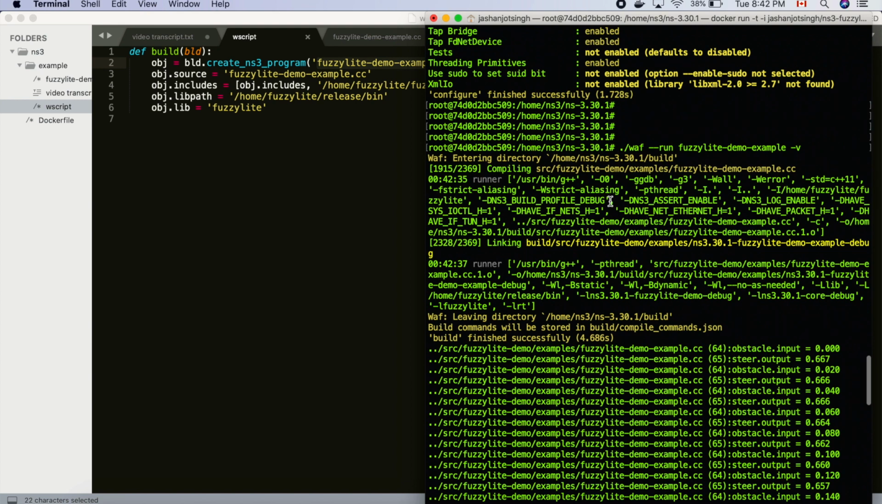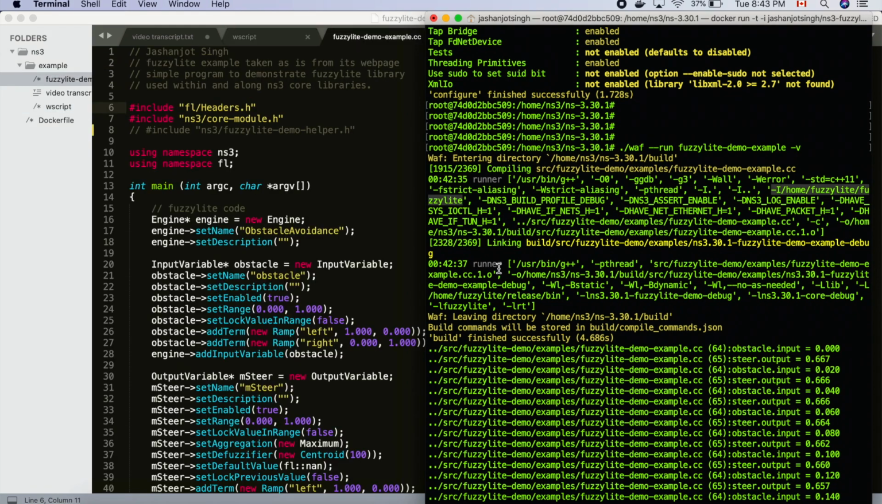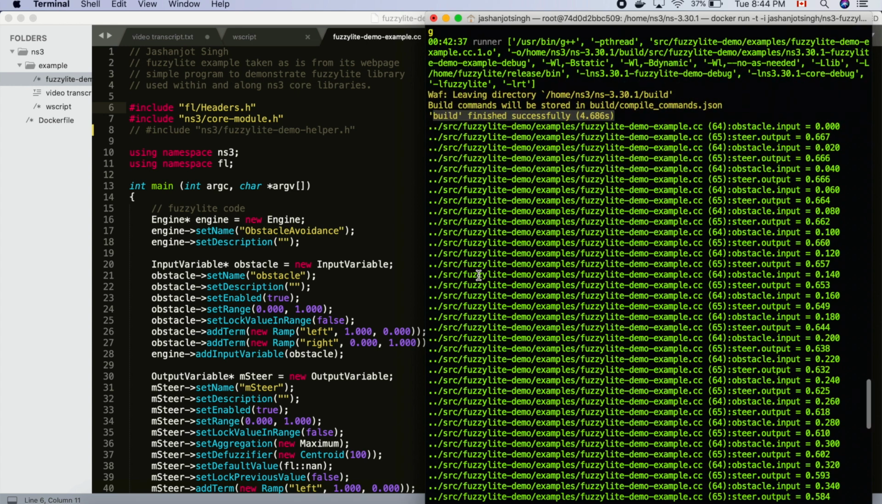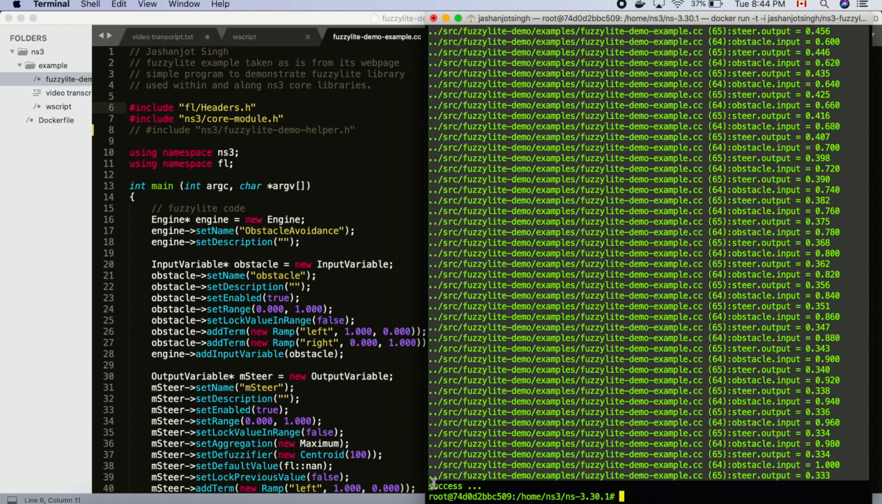So what happened here was that WAF was able to locate the changes, and the changes were right here in this particular example source file. So it compiled it again with all these different flags. Here you can see it has the include flag, which is telling it to go look for the headers right here. And then we have the linking phase going on, where the linker is linking all the different objects together with dependent libraries. In this case, we have the core debug and demo debug and fuzzylite library. So the build finished successfully here, and here we can see the output of the program, and here we have our success printed right here.